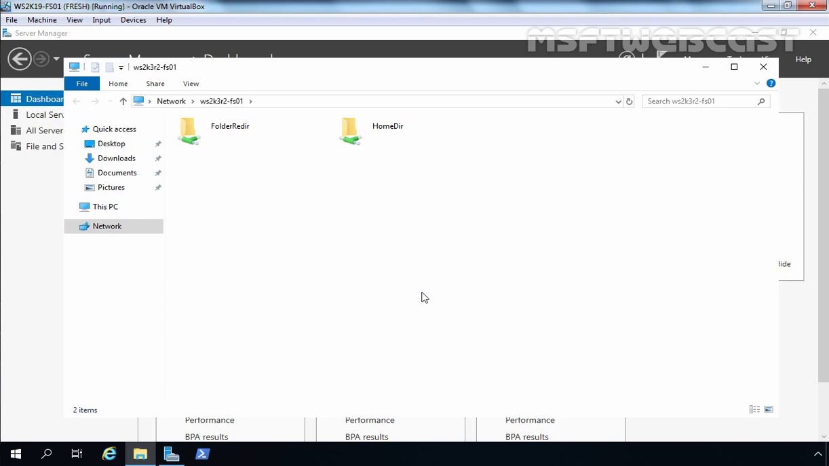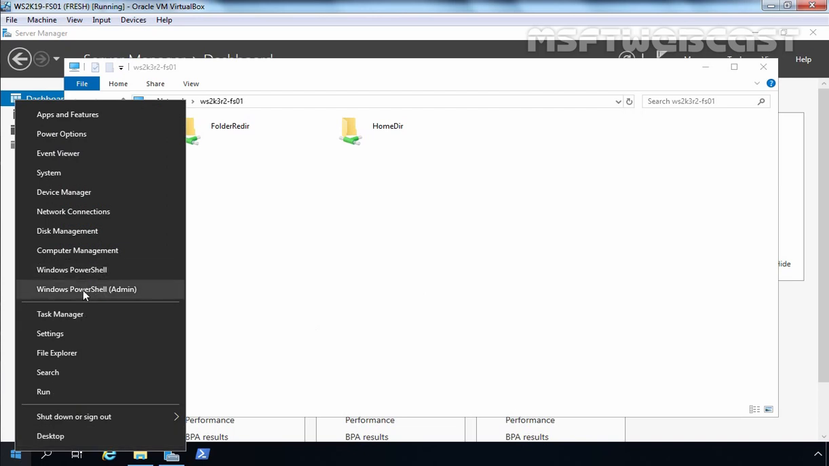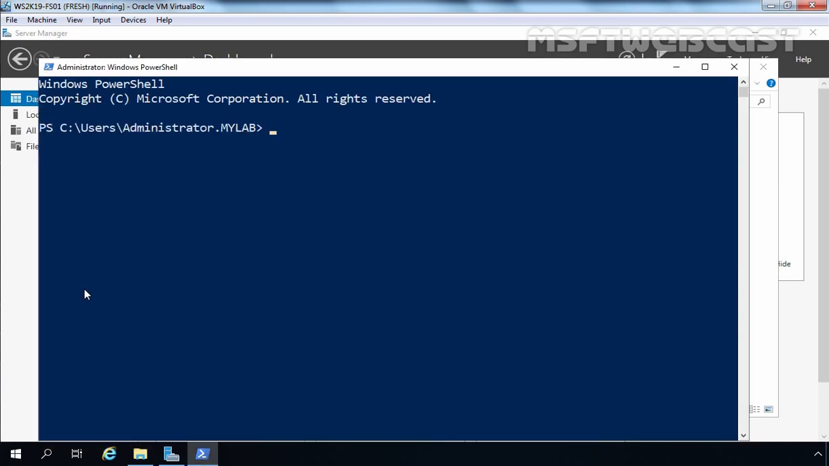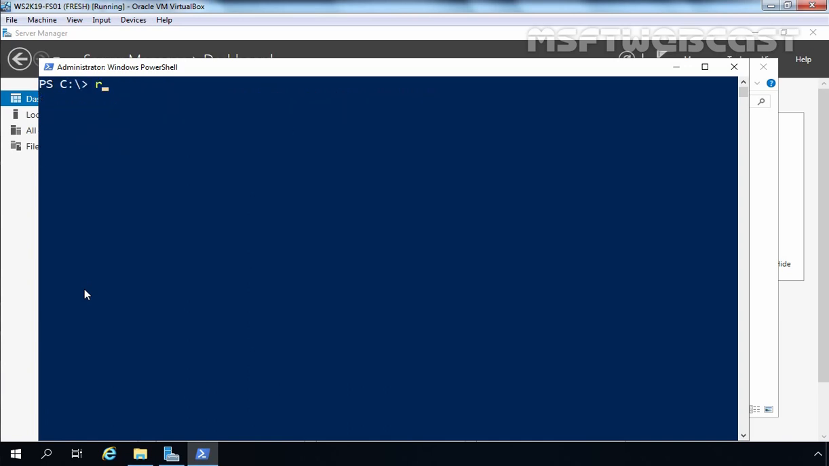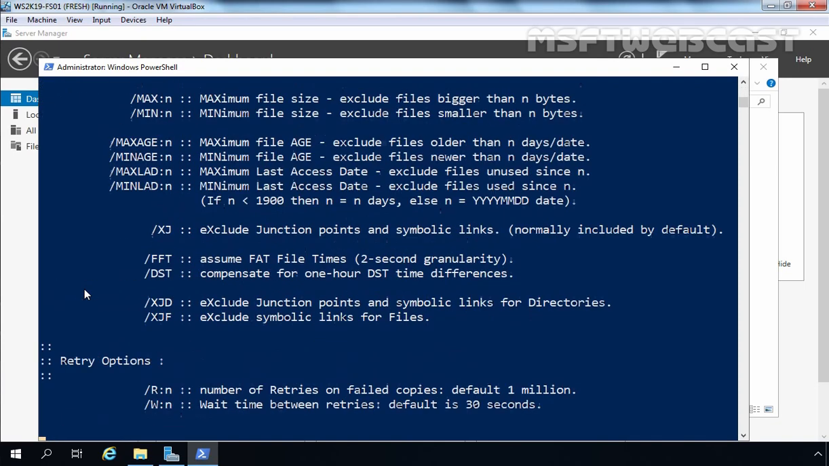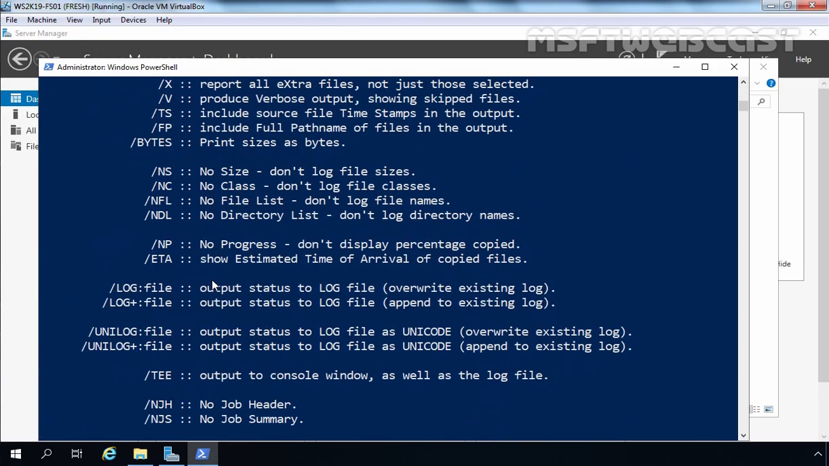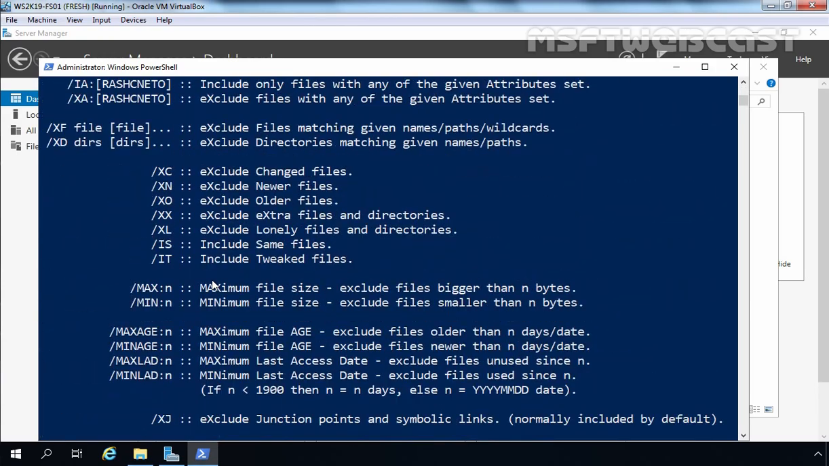Fine. Now first of all, I'm going to open Windows PowerShell, because we are going to use the Robocopy command to migrate the shared folders from Server 2003 to Server 2019. Let's right click on the Start button and select Windows PowerShell (Admin). At PowerShell, first of all, I'm going to type the command cd /. Let's clear the screen. I'm going to type the command Robocopy /? as we are taking help of the Robocopy command. You can see lots of switches are there, so use this command with precaution.